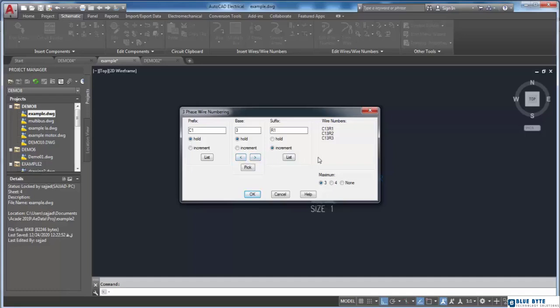The third part is the suffix value. You can enter the suffix value or choose a predefined value for the suffix.